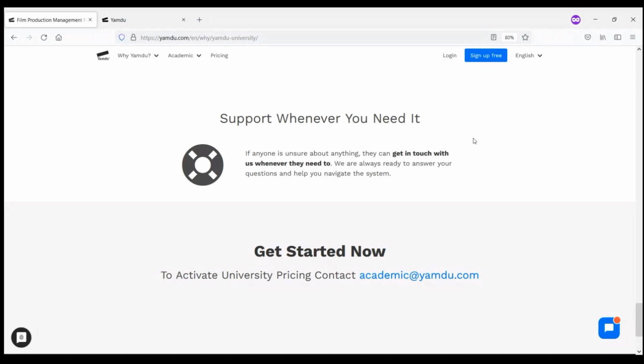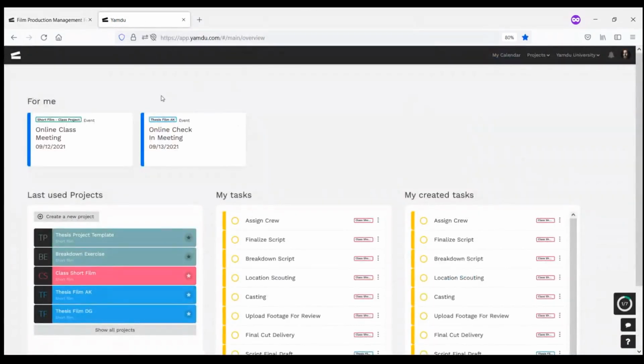That's all well and good, but now let's take a look at the actual system itself. So I have now just entered my Yamdu. This is quite simplified because I just want to give you a sense of what it might look like from a faculty perspective. So let's say I'm a lecturer in film and I'm overseeing a number of course projects. Right away, when I jump into Yamdu, I can see if I have meetings or events. These might be online, these might be in person. Whatever the case may be, I can track them here.